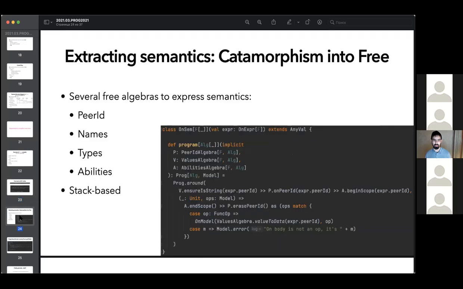Then when we have this abstract syntax tree, we need to extract semantics. And it's done with a catamorphism from the cofree comonad into a free monad. So we have several algebras of free monads, free algebras, for peer ID, for notions when we do some computations, for variables, for types, and for resolving abilities.